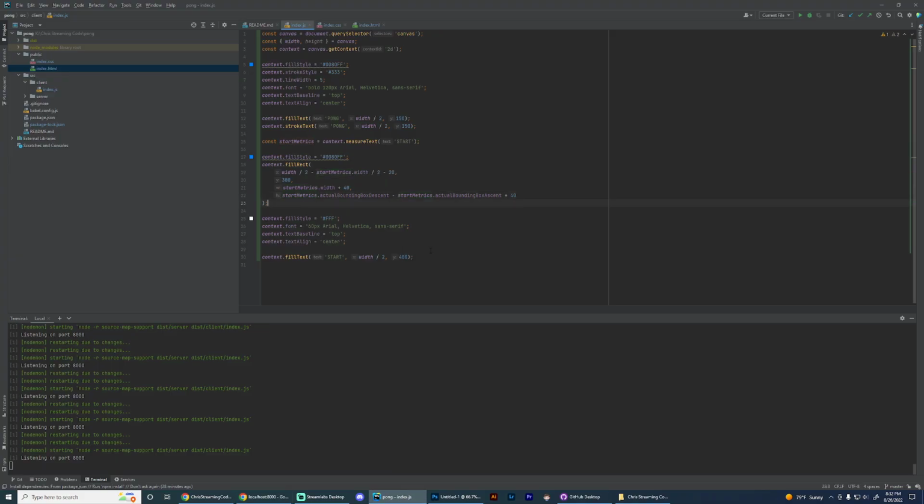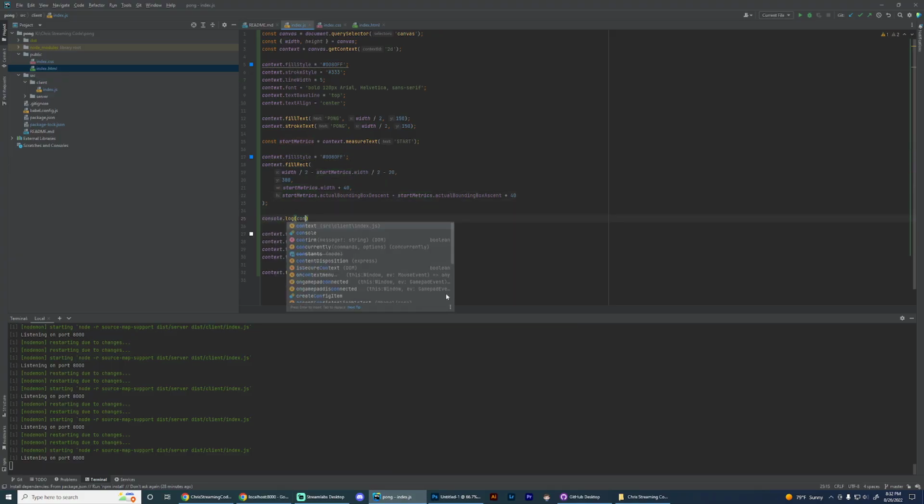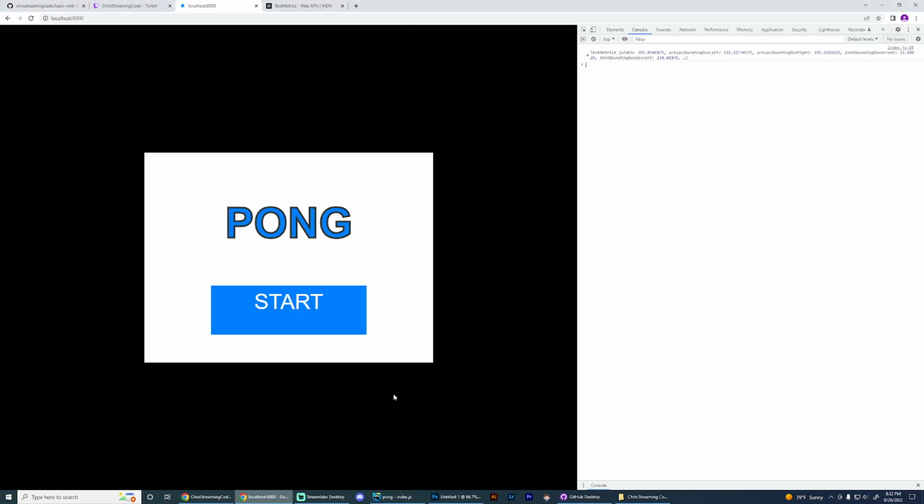Alright, so let's do this real quick. Let's output start metrics and look at what's inside of it. We can play with it a bit. So we have, alright, so our actual descent is 94 and our ascent is 6. Oh yeah, that's one thing I forgot. It's negative, because it's actually from the top of where we told it to put the text. And of course we subtracted those, so we ended up with 100.